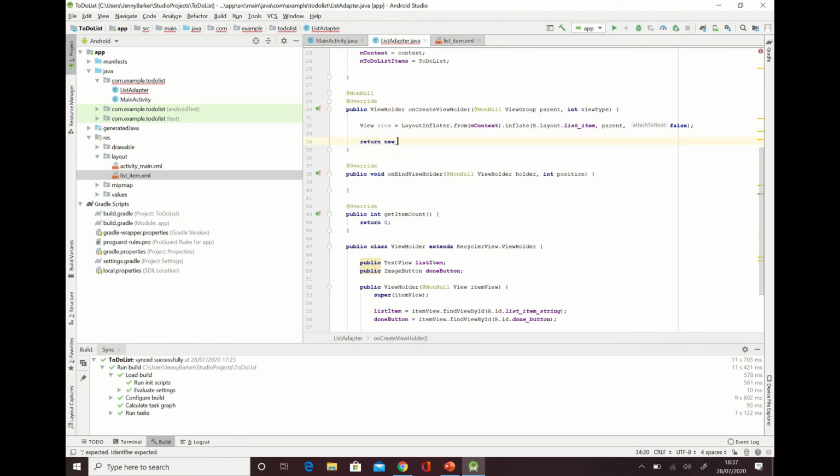And then we want to create a ListAdapter view holder. And we put our created information in there. Okay.